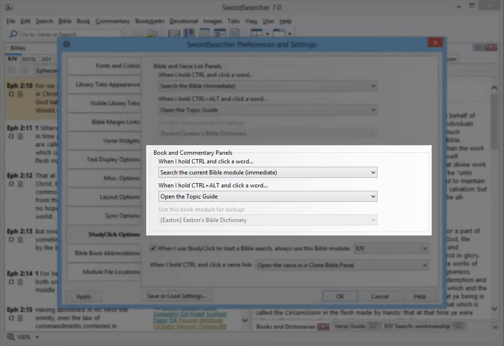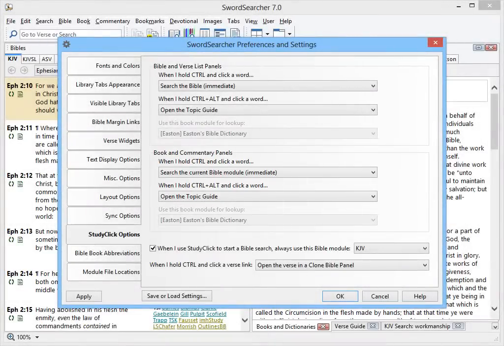Here is where I can choose what StudyClick does in book and commentary panels. Since the type of information shown in a book panel is different from a Bible panel, it can be useful to make StudyClick do different lookups depending on what you're studying. To see what these different options do, you can use the integrated help in SwordSearcher. But for now, I'm going to change it so that I can see the definition of a word in the Bible in the Webster's 1828 dictionary.